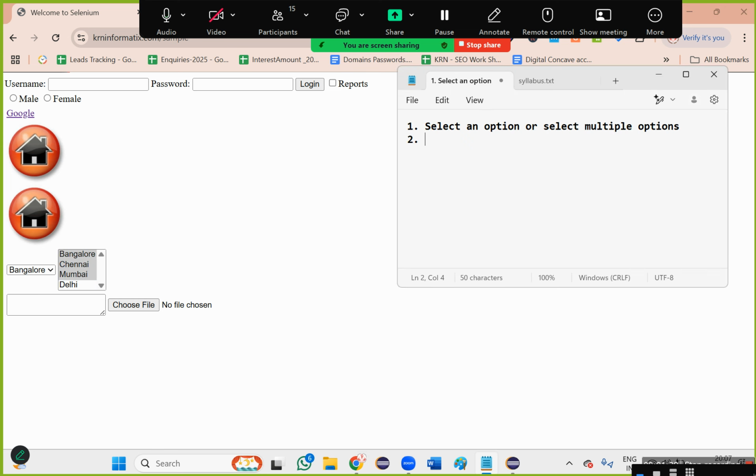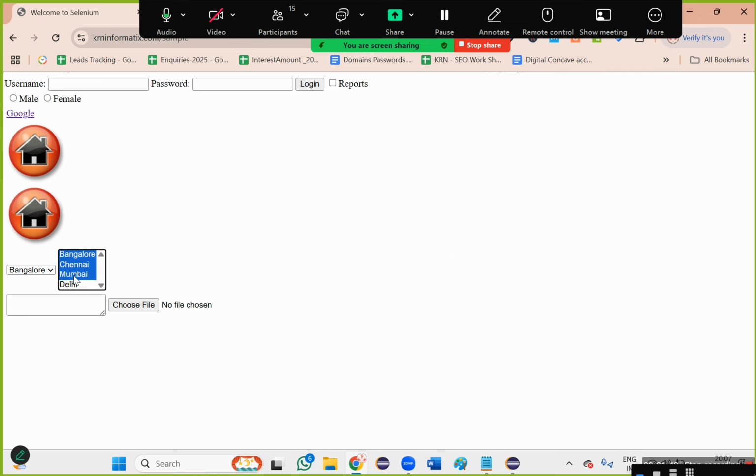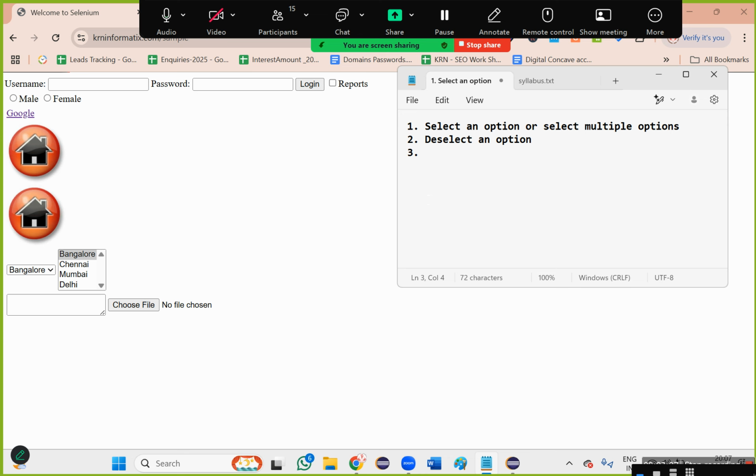Second, deselect an option. See, there are three options which got selected. By default, when the page loads, few options will be selected. I need to deselect an option. How to deselect an option? That is the second test case.